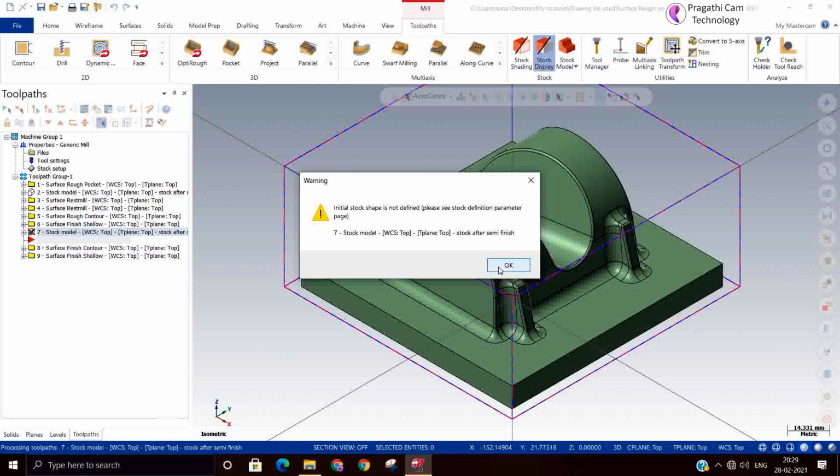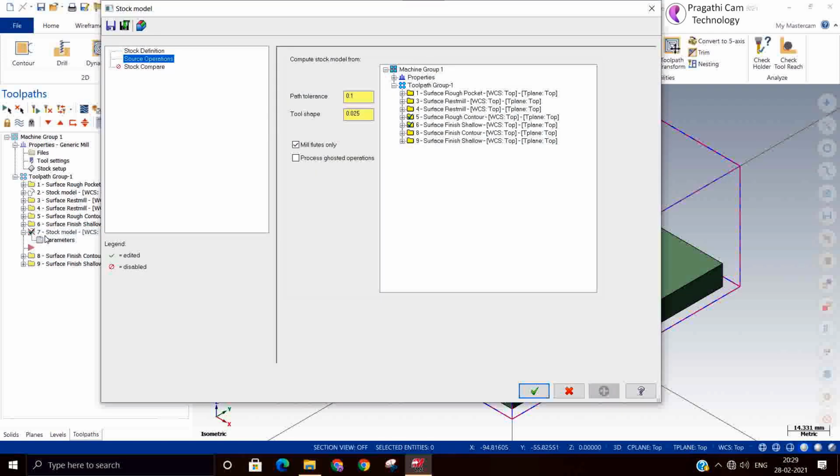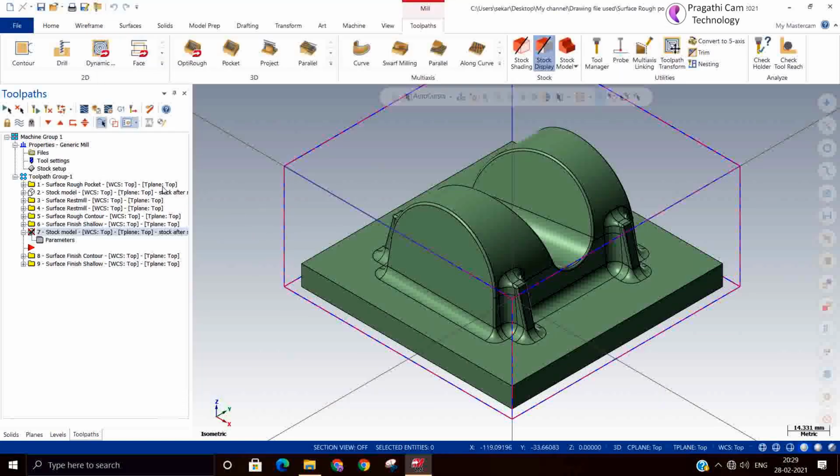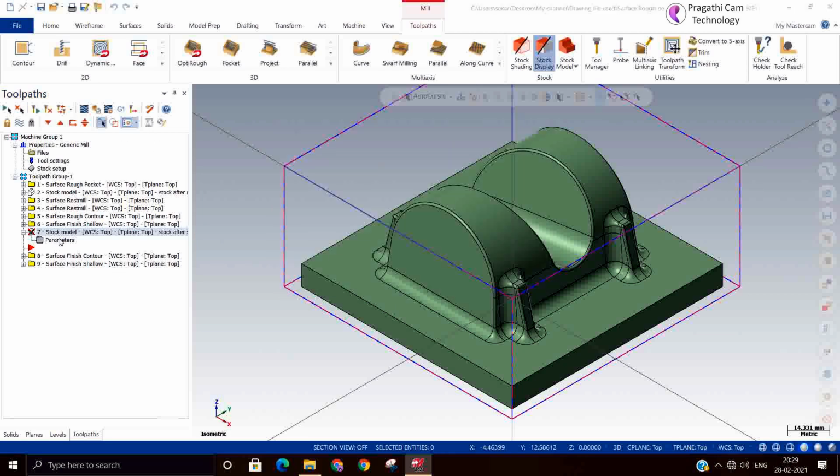Some error is coming. So I think I have not taken the rest mill and the other thing. So I will take the other rest mill and roughing also together. Okay. No, there are some errors showing. Initial stock setup not defined. Let's see the definition.